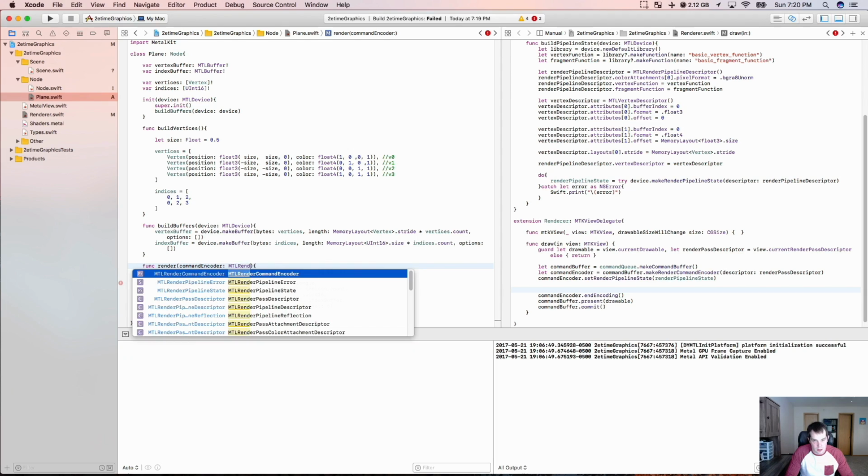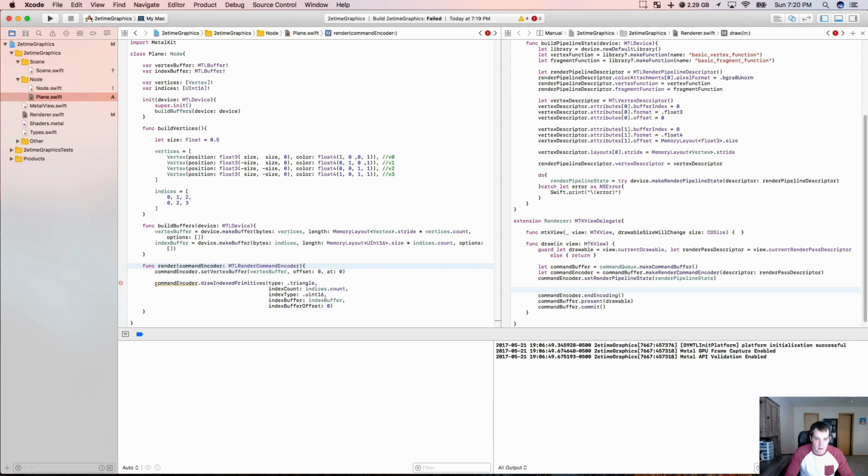Render command encoder. Is it getting dark in here? I'm gonna open up. Ow! Whoa. Now I probably look super pasty, but it got dark in here. So luckily the window's right there.